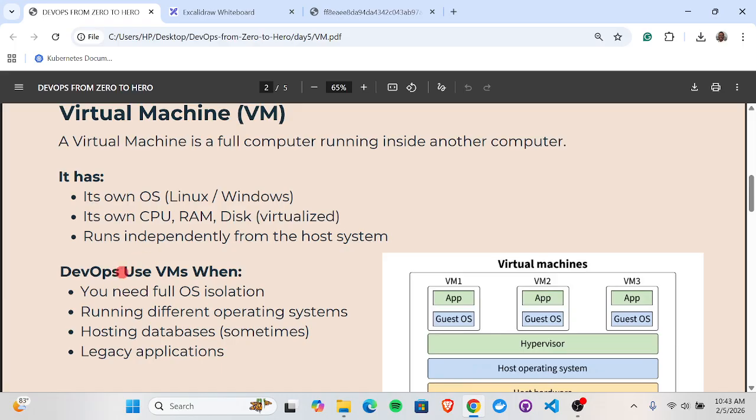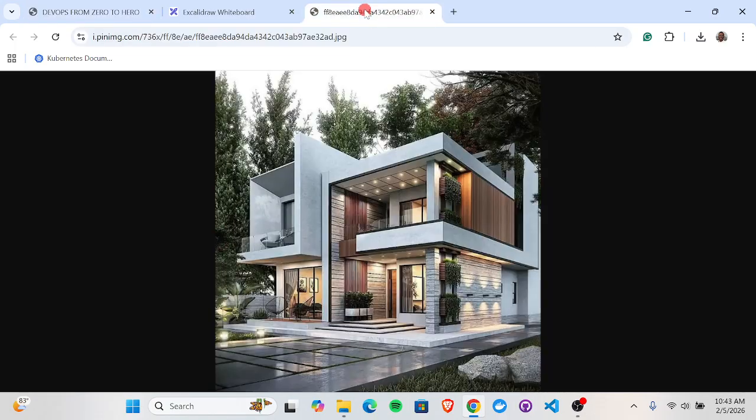So, DevOps use virtual machines when you need full isolation from something, right? To isolate something, when I mean isolate, to keep something away from another thing. For example, if in this house you want to do a photo shoot, what will you do? You have to set up a particular room. Take for example, the photographer comes and then they will set up a particular room ready for that photo shoot.